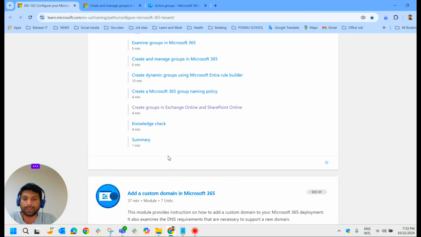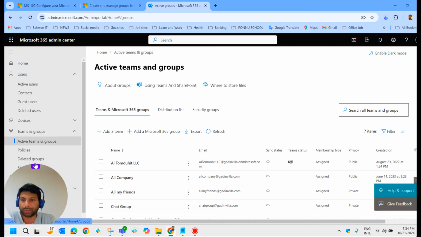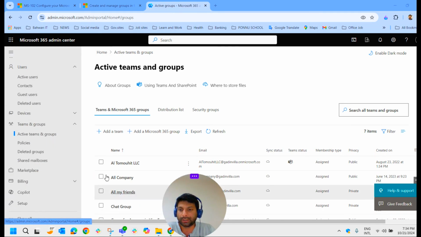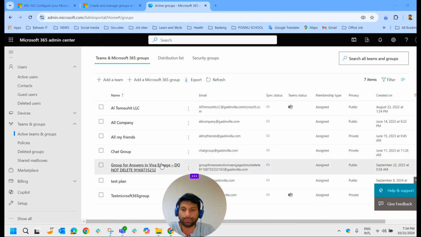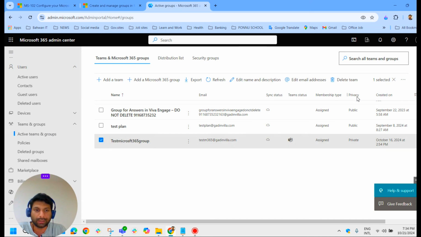Now we will discuss how we can delete a group from Microsoft 365. To delete a group, you have to log into the Microsoft 365 Admin Center. Here under Teams and Groups, you have Active teams and groups. So here we had created a Microsoft 365 group in the name of Test Microsoft 365 Group. So we are going to delete this. You can select this, and here we have an option to delete this group.